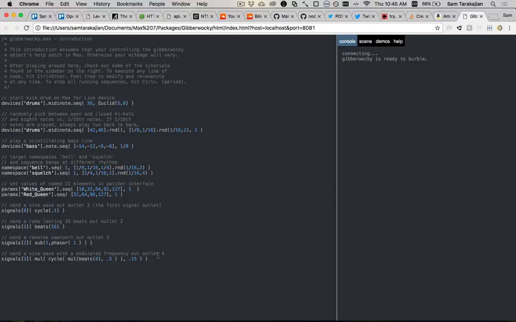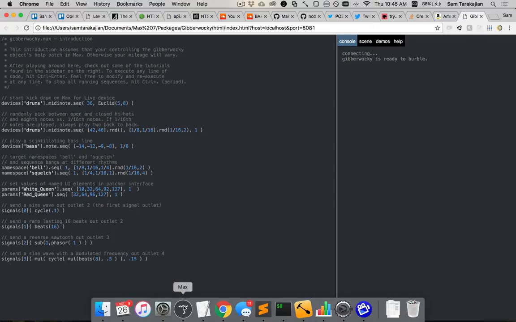What are we talking about? We're talking about Gibberwocky. Let's go ahead and delete all this and I'll just show you. So try doing something like this. Okay, key commands you need to know. Control period stops all sequences. Control Enter starts or sends whatever text you have highlighted to the engine, and that actually does the thing that you want to do.